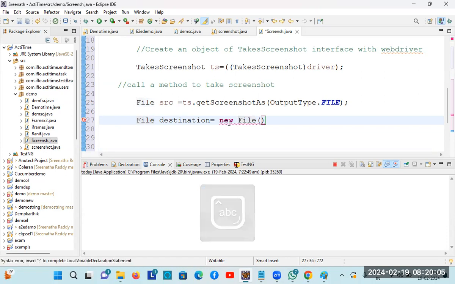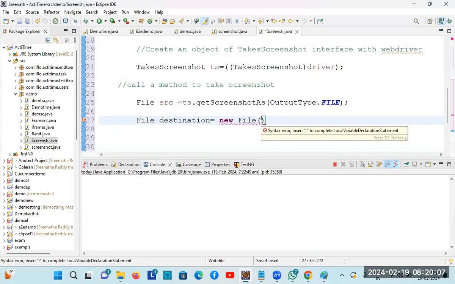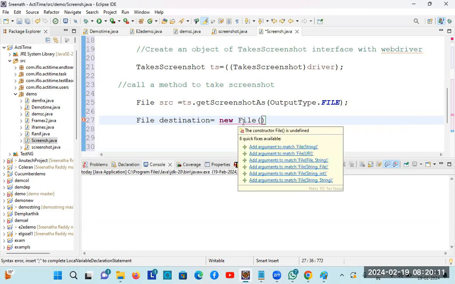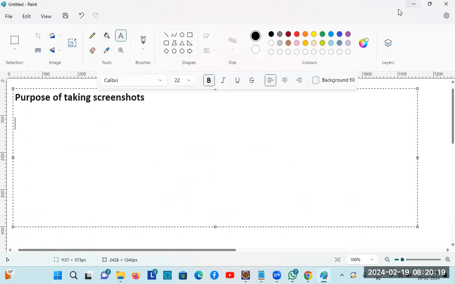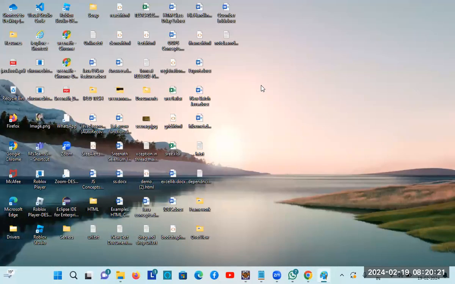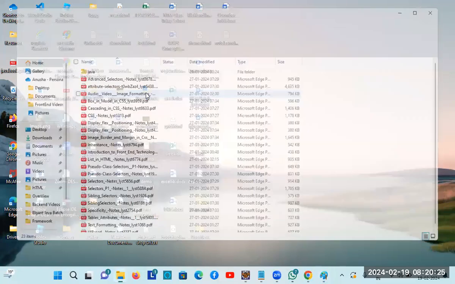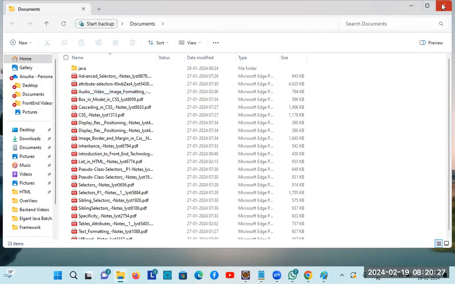Okay. So here, file means path, whatever the path. Where are you going to save these things? That is what we need to provide. Suppose in your local machine, if you want to save it under the desktop or under documents, you can provide it there.